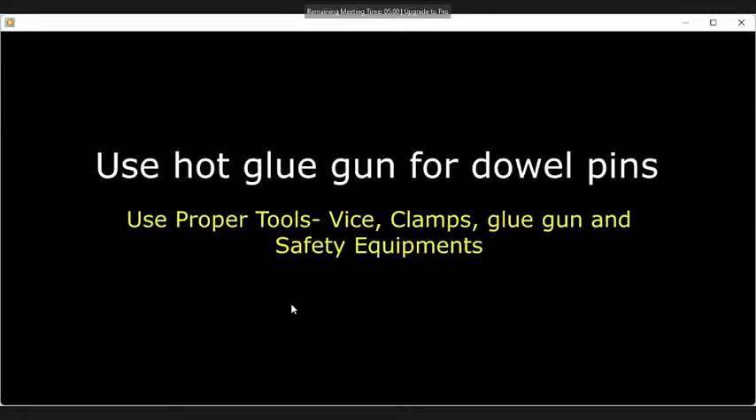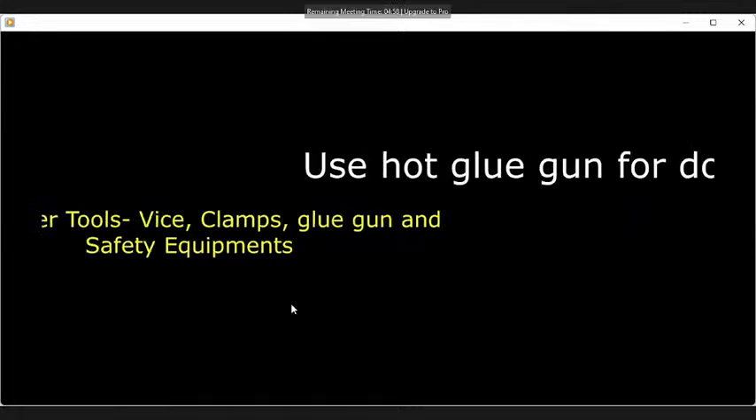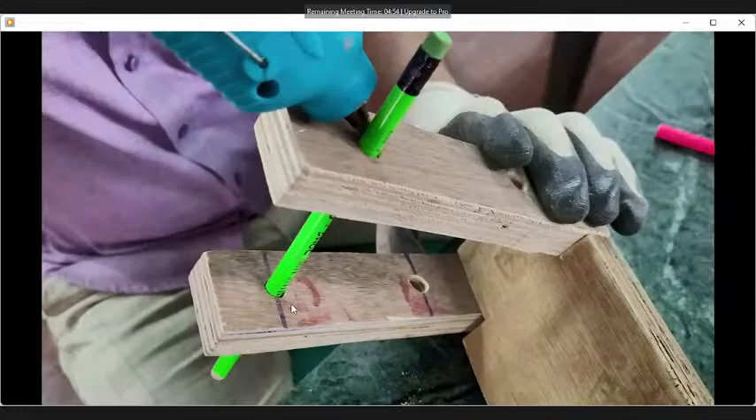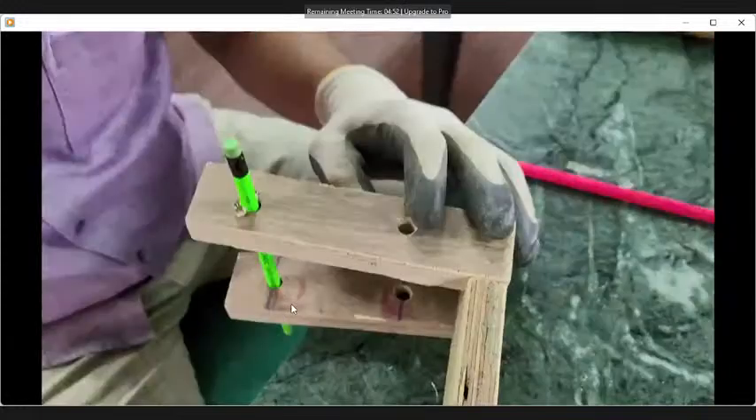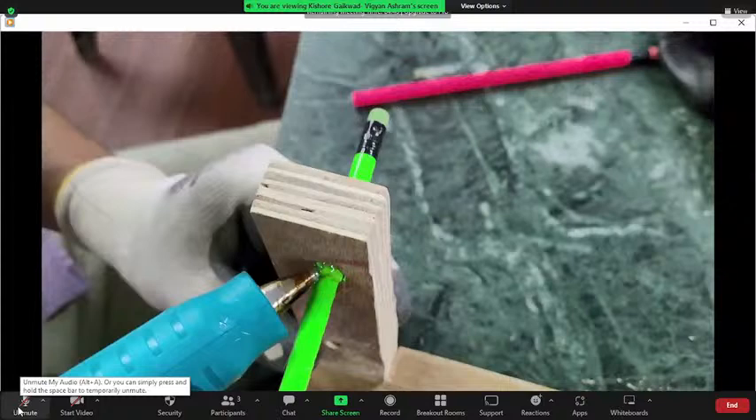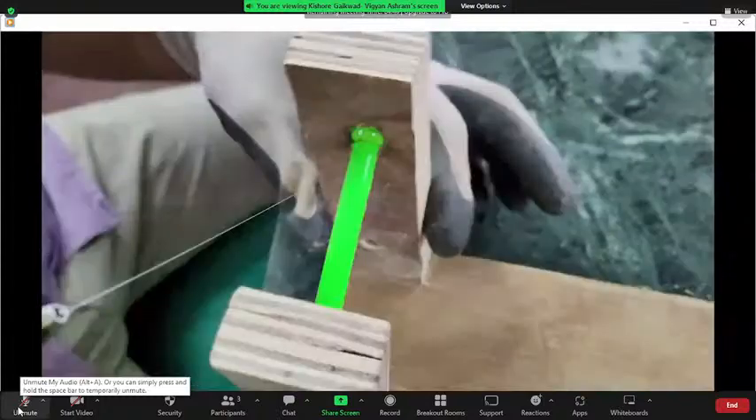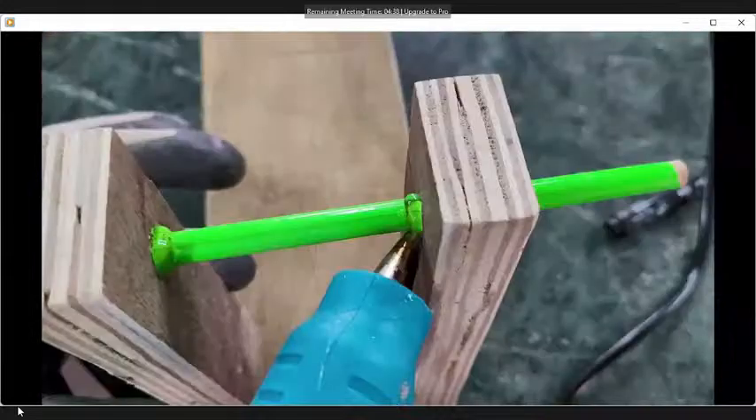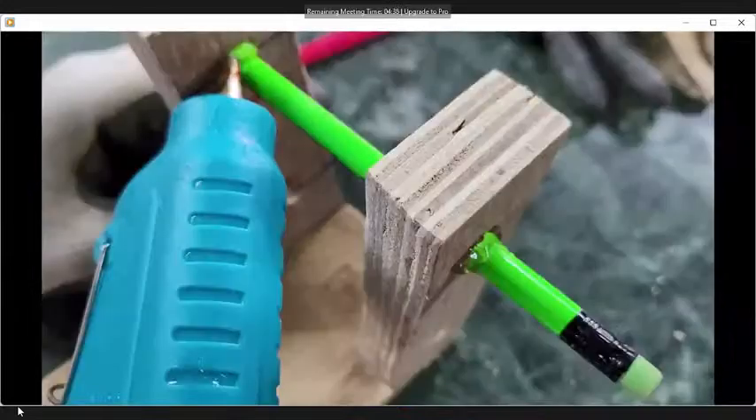Now let's use the hot glue gun for dowel pins. We are also going to keep the blue pencil and this green pencil while nailing. Now apply the hot glue all around the top dowel pin. We are going to use pencils as dowel pins, since we are not going to buy any other round wooden parts. So apply the hot glue gun all around.